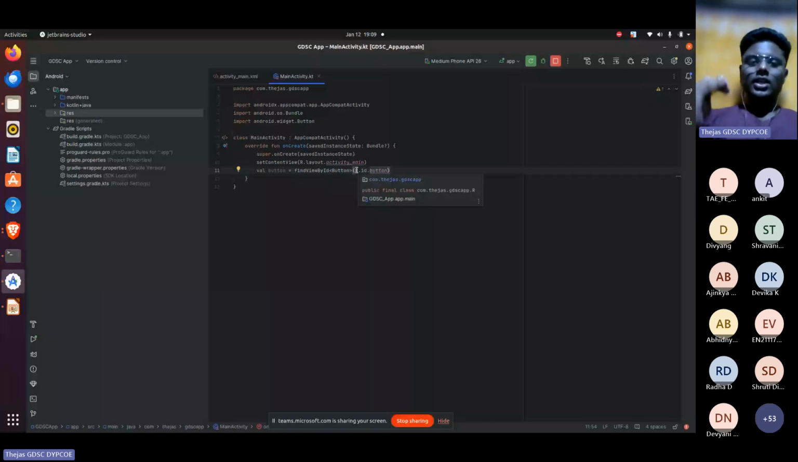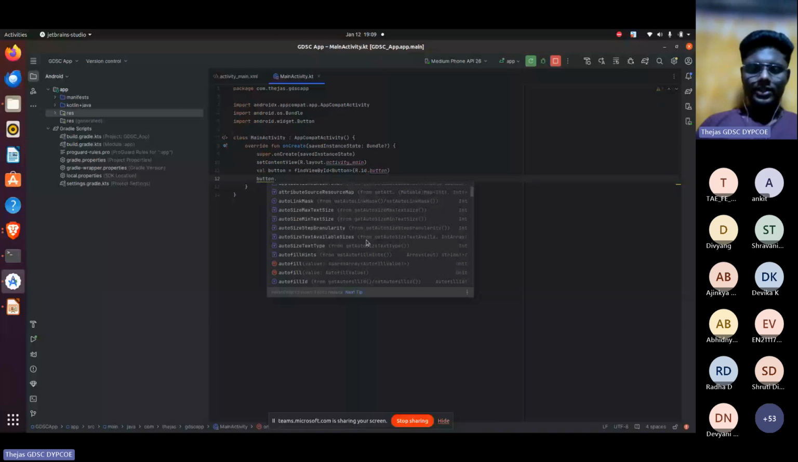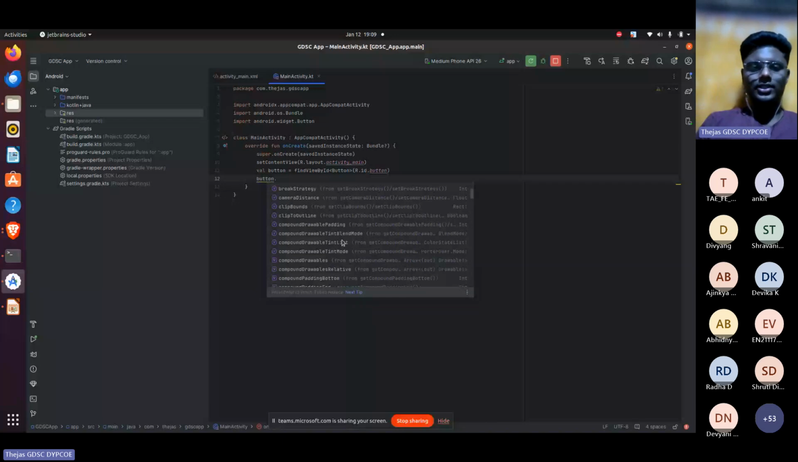It is a super class in which everything is contained. It is default by Android. Okay, so then I will just do button dot. You can see all the attributes the button has. It has everything written here, and you can read around what all components the button has, what all attributes the button has.